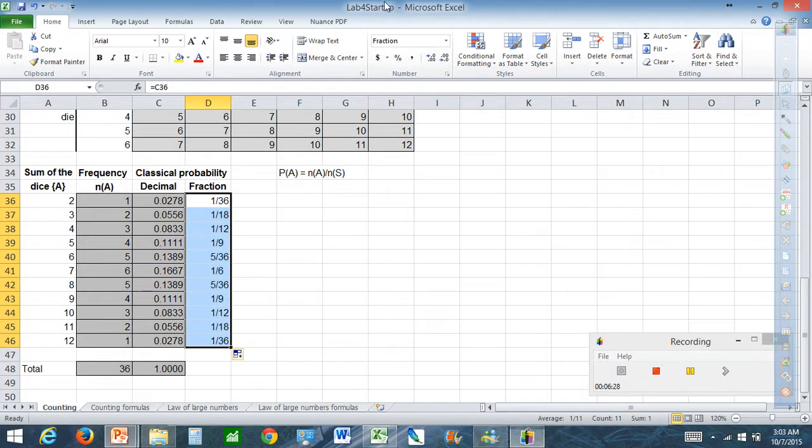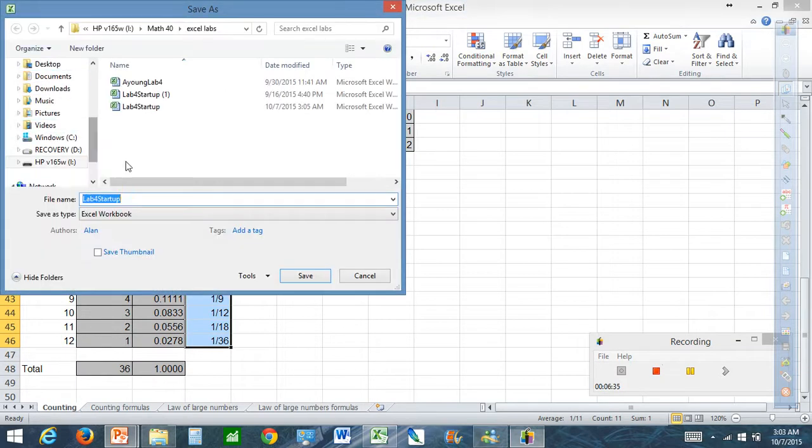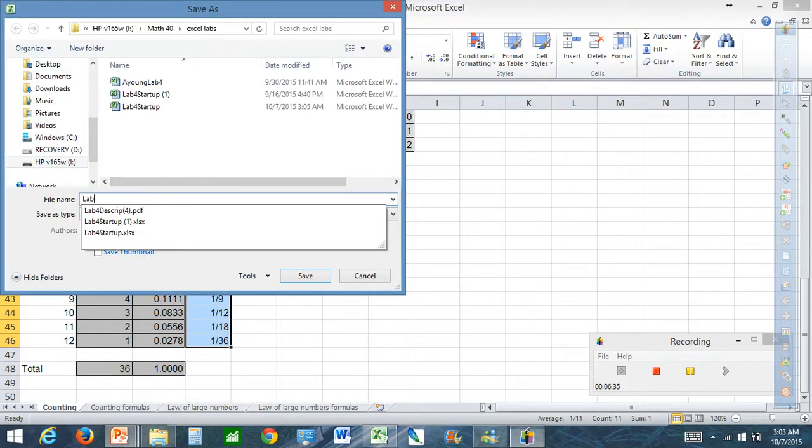And while I'm at it, let me save this file as a file that I want. So I'm going to do save as, and lab 4.